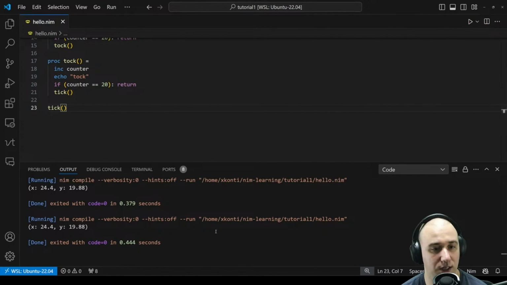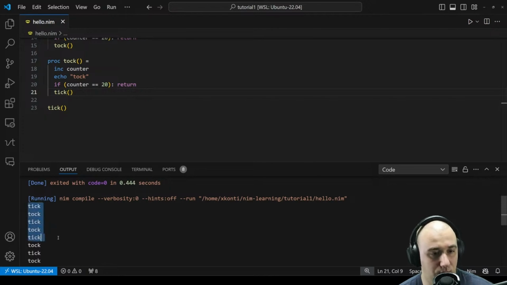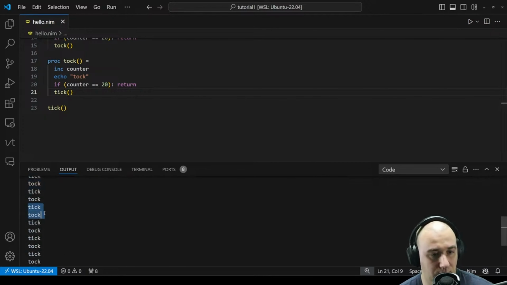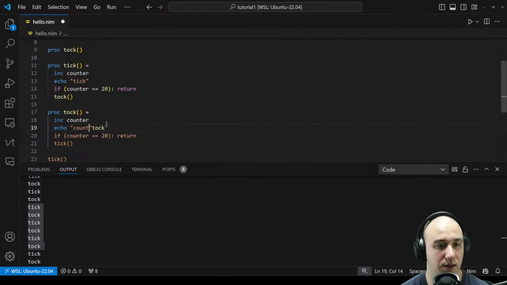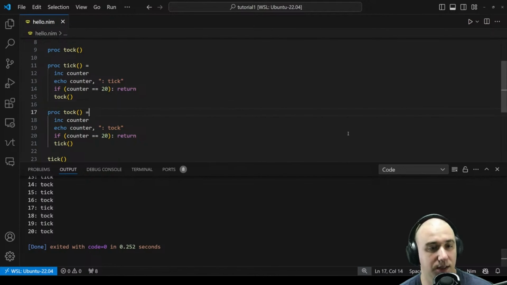Let's see if it actually does it 20 times. Oh, those exercises are simple. 1, 2, 3, 4, 5, 6, 7, 8, 9, 10, 11, 12, 13, 14. Well, let's just echo counter. The same thing here. Better than me counting it manually. 1 to 20. There we go. That's it. That's our code.